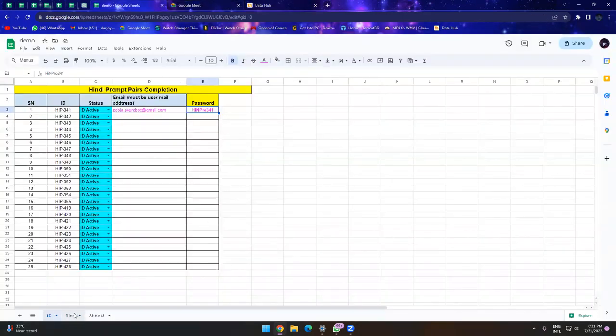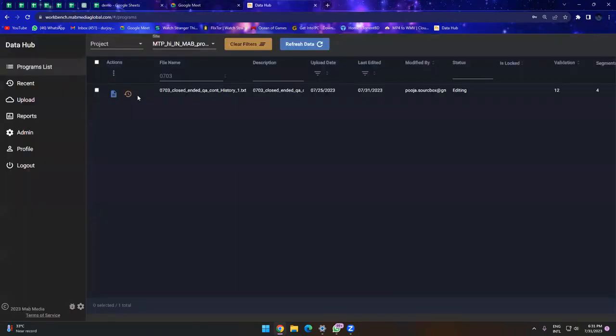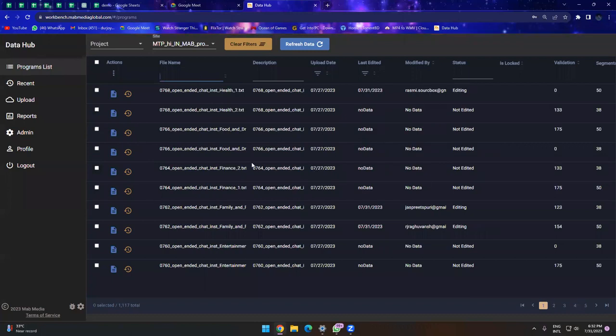After that, let me go to the files. You can see the ID number. The first ID I have logged in with is HIP 341. Whenever you log in, you will find random files in your platform. You can see there are different files in your platform. So, should you work randomly?